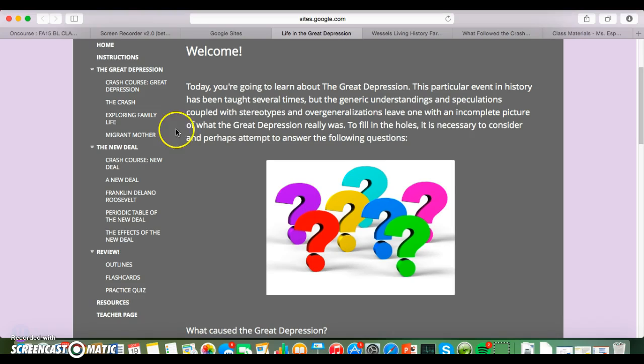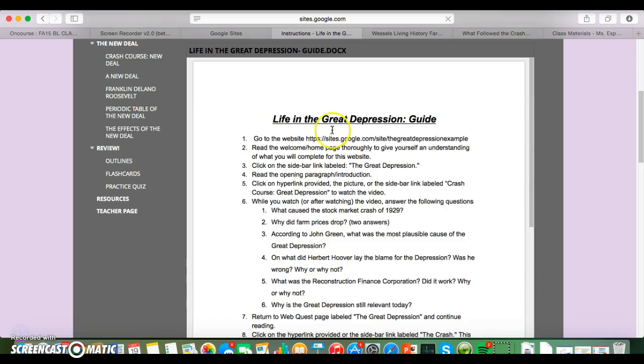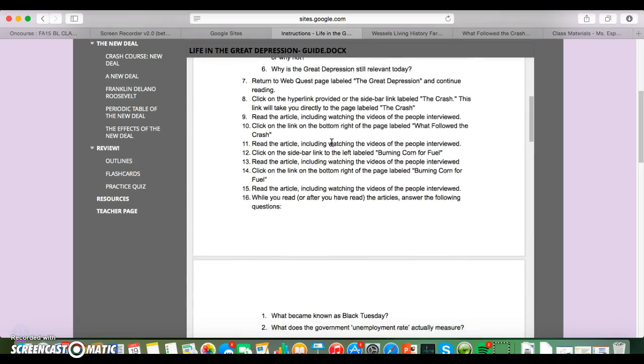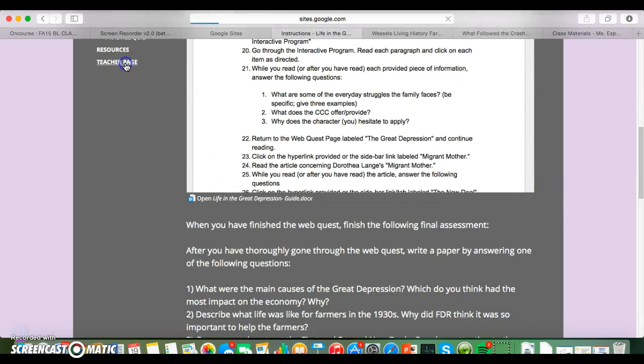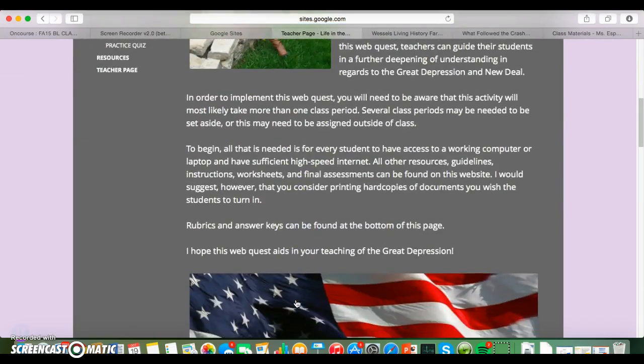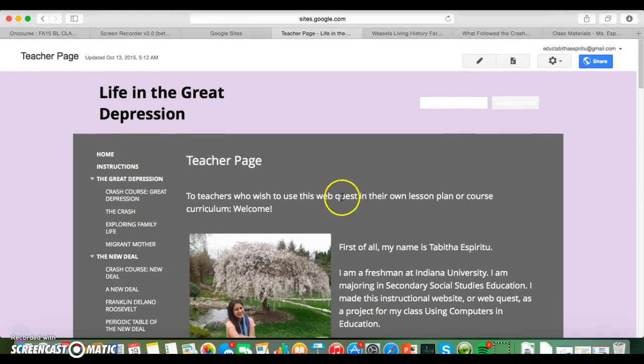If you have any other questions, you can go to the instructions page. There is an actual guide you can print out or just go through on your own time. And then there's a teacher page which has my information on it and how to contact me. So if you have any other questions, you can of course do that, and I hope this screencast helped.